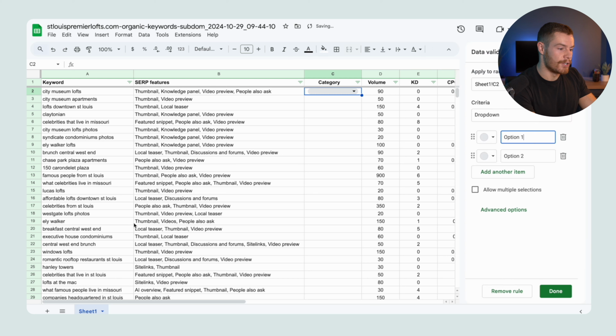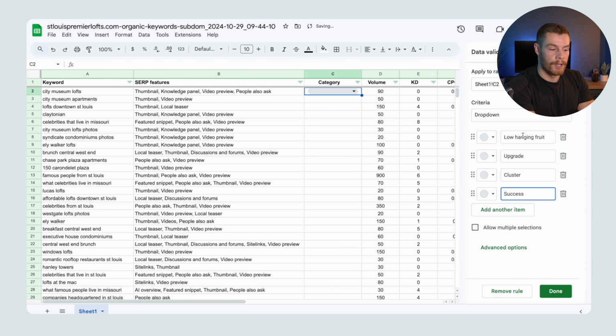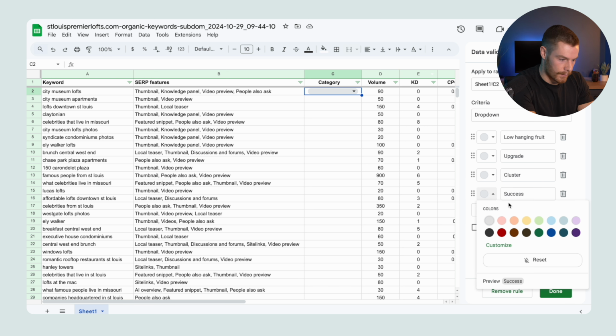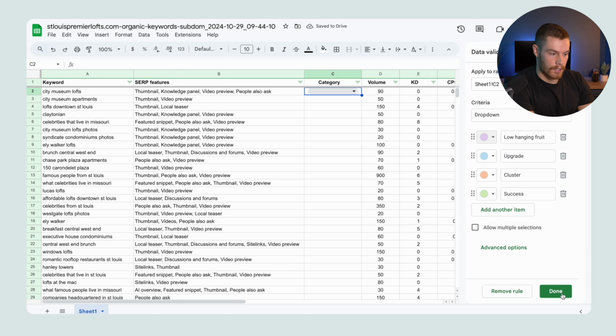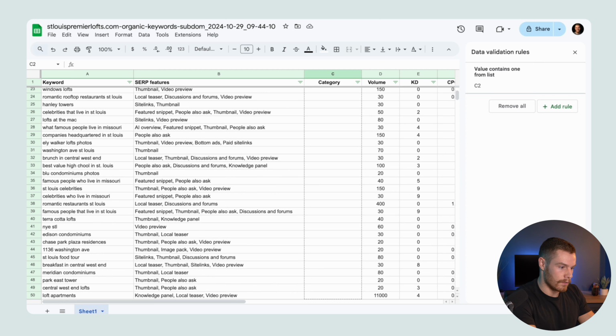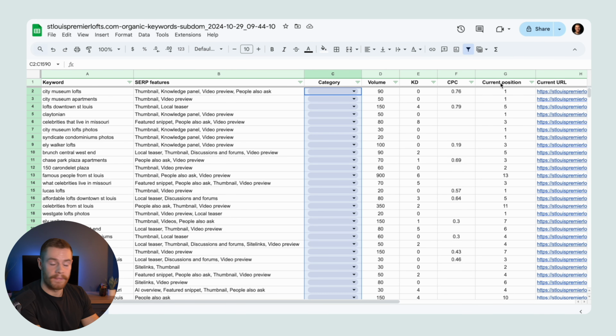So we're going to go in here and insert a drop down, and I want you to enter these 4 categories: low-hanging fruit, upgrade, cluster, success. And if you want to change the colors around, you can absolutely do that. So here's what that's going to look like. And then we're just going to drag this all the way down the page so that every single cell has it. Now that we've got that for every row, we're going to actually start to filter down these keywords.